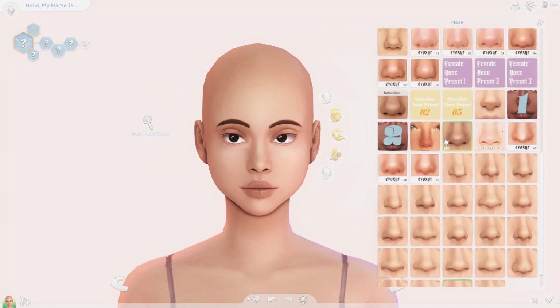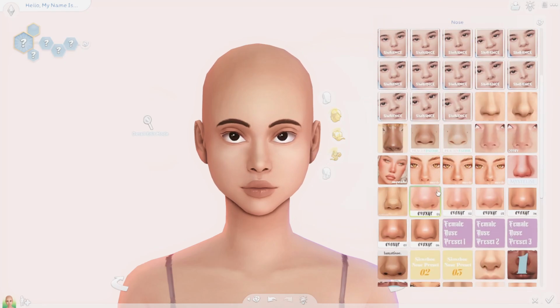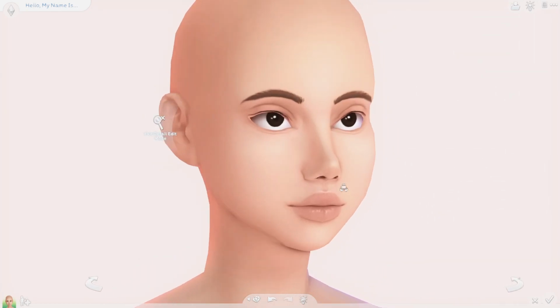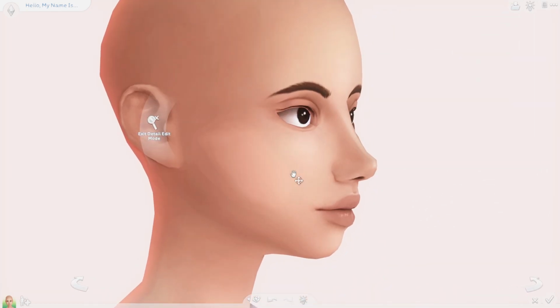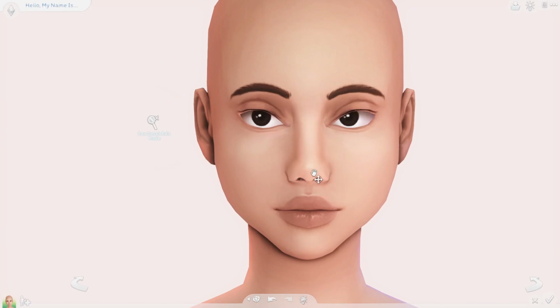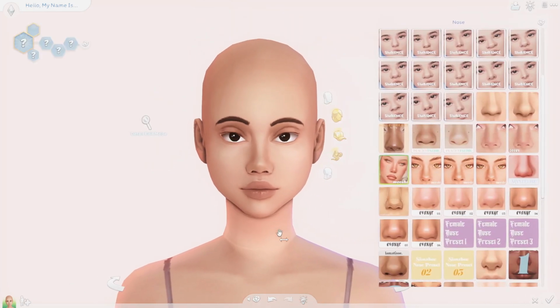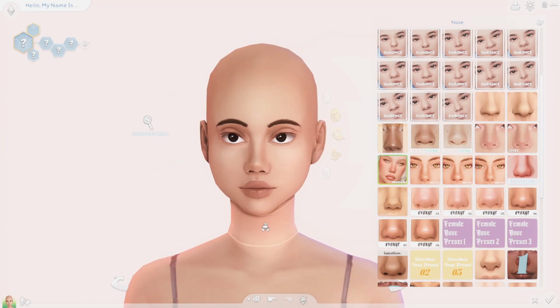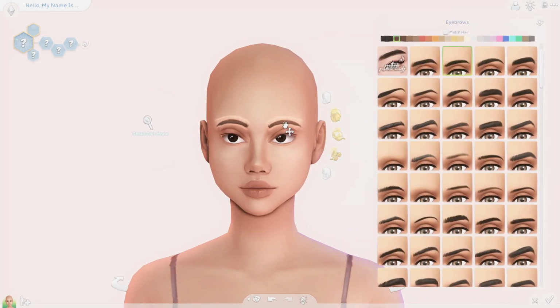And now let's go to her nose. Now I'm not really picky about my noses. Let's just click on this one. Okay, and her nose is done. Like I said, I'm not too picky about noses, not a big deal to me. And then sometimes I'll do the eyebrows, but sometimes I like to do it last because I want to see how the Sim looks all together.